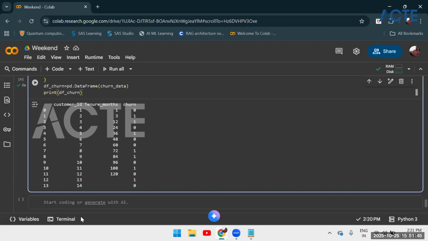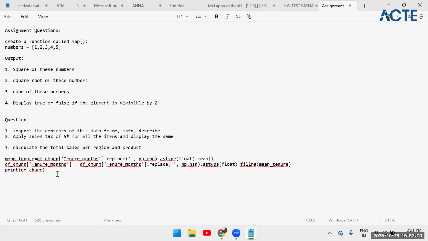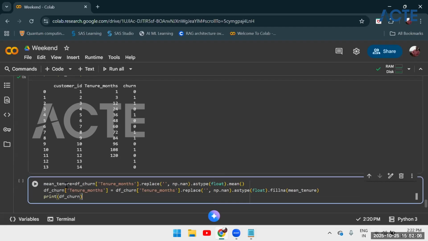Okay. So now we know that this particular column has missing values. We are going to replace these missing values. So how are we going to replace them? Yesterday, we had this code written. We can write it again also, but just for time's sake. So mean tenure, we are going to calculate. First we need to calculate the mean tenure for this tenure months column.